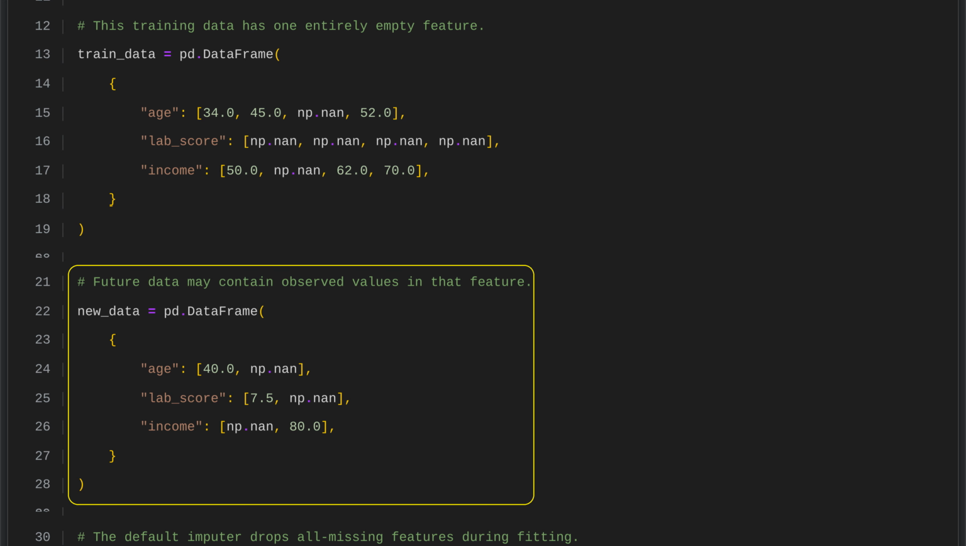A new pandas data frame is created to represent future data with some missing values filled in and others still absent. It includes age, lab score, and income, with a mix of observed and missing entries. This lets us test how the imputation process handles new data, where previously empty features may now contain values.